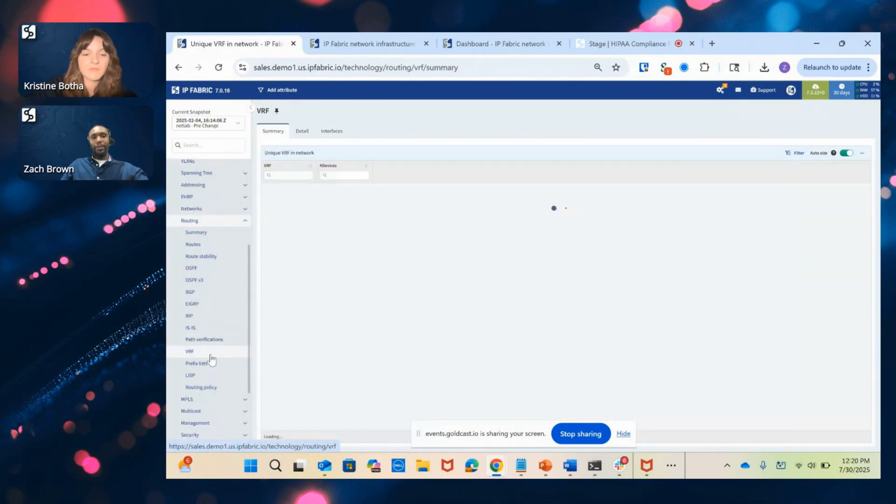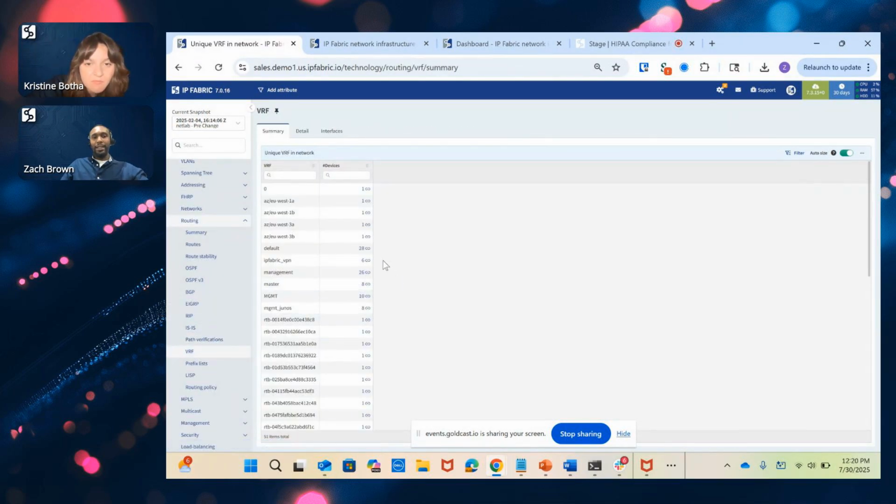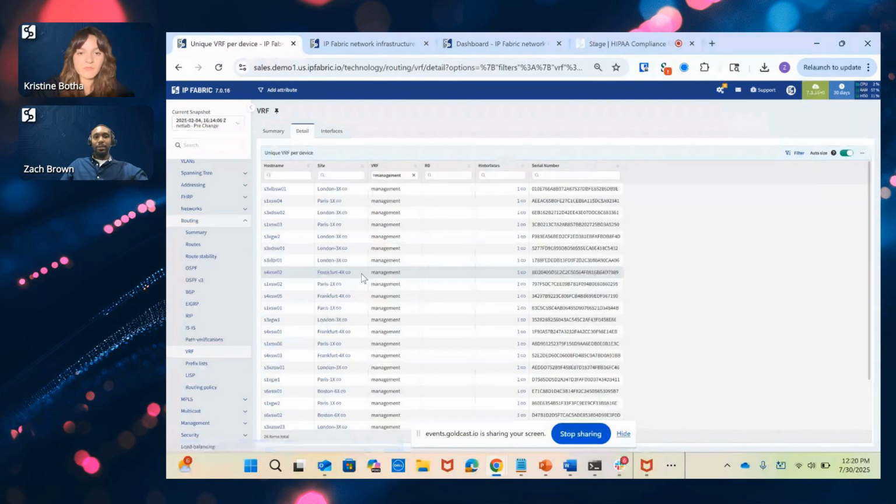Also, same for layer 3. We're able to look at each VRF. So if we have VRFs that we only expect to be communicating with certain devices, we're able to see that here in IP Fabric. With a few clicks, we can see exactly where all those devices lie, where they should be communicating, and even down to a serial number level as well.